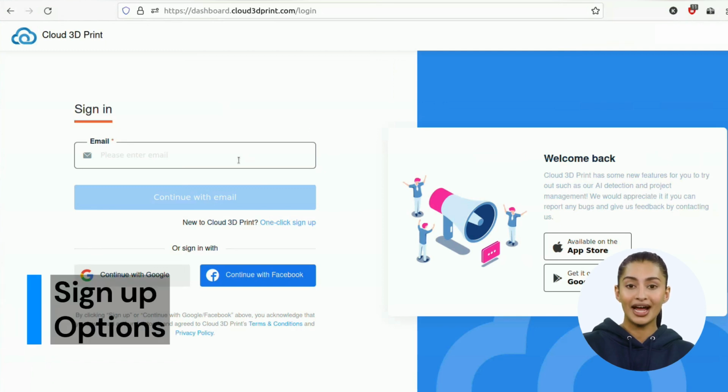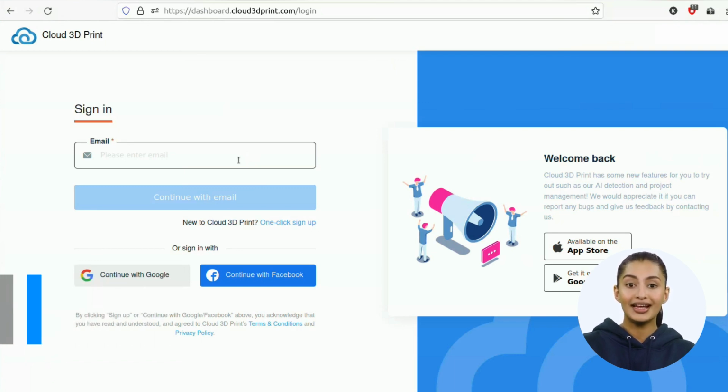To create a new account on Cloud 3D Print, you can either sign up with your Google or Facebook account, or use the one-click sign up feature. To sign up with Google or Facebook, simply click on the button labeled Continue with Google or Continue with Facebook, and follow the prompts to create a new account.